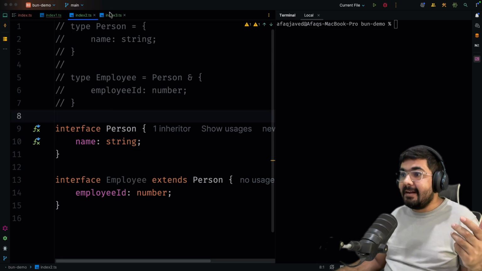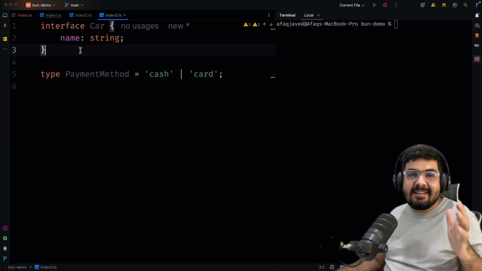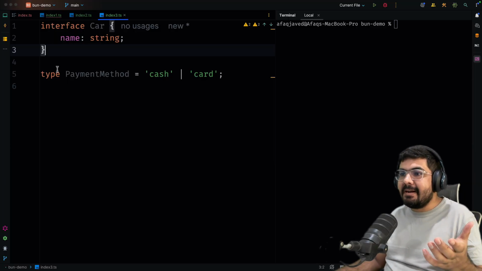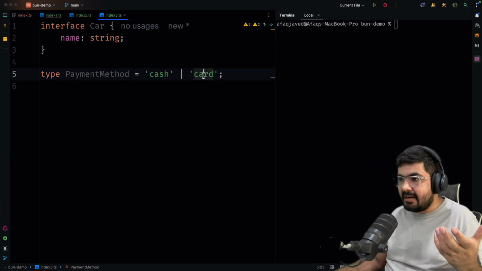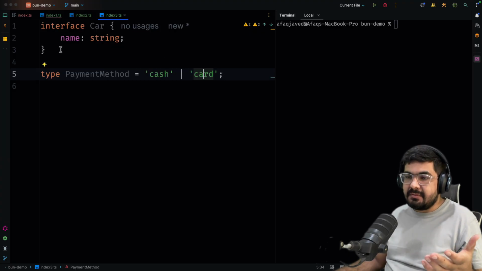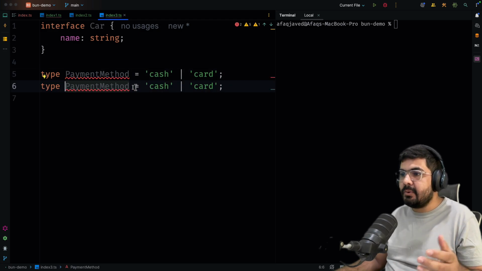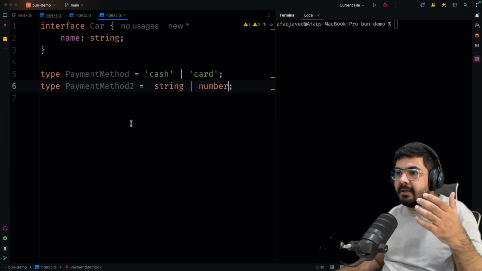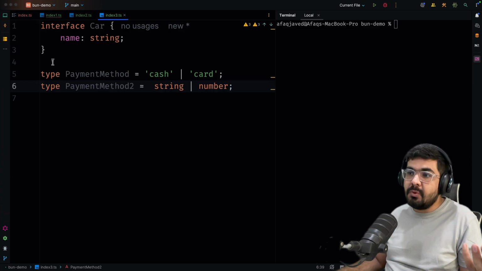And the third difference is that interfaces can only, I would say, shape your objects, right? Whenever you are declaring an interface, that always has to be an object, so you are creating a shape of an object. But in the case of types, you can also define the shape of primitive types as well, something like cash and card. And this is what you can't do with interfaces, because interfaces always have to be of the type object, right? And you can even extend this further. You can even say that this PaymentMethod2 can be a string as well as a number at the same time, right? So you can shape primitive types by using this type thing right over here, but this is what you cannot do with interfaces, right?